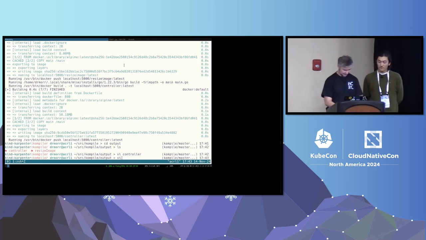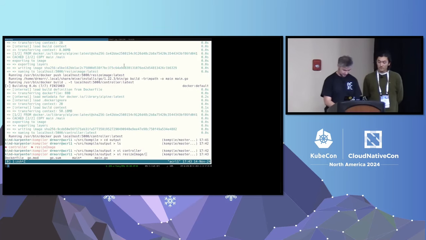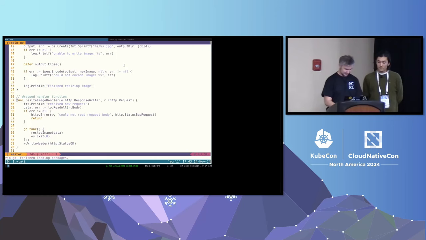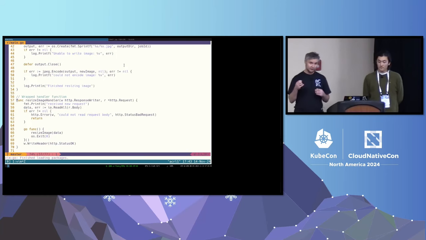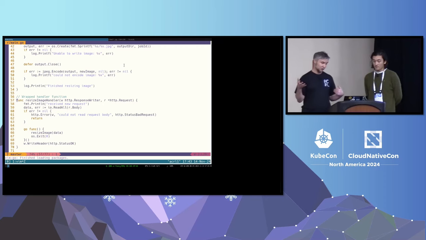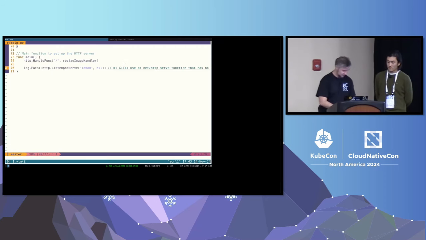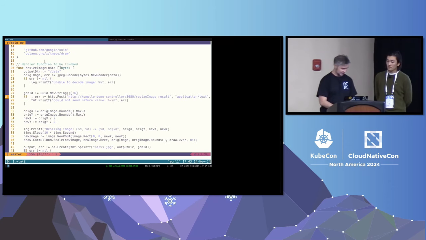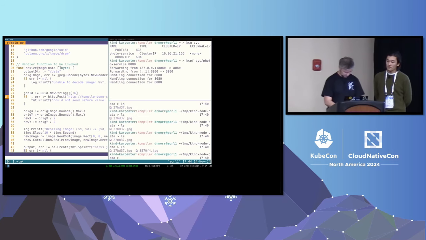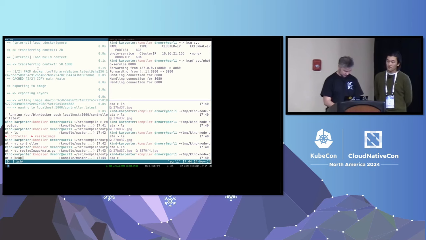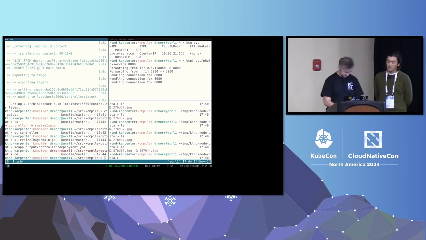Okay. And then we can take a brief look at the sort of service code. This is now a full application. So it has an entry point. It has a main function. We're establishing an HTTP endpoint that can be used sort of internally in our cluster. And up here, we're doing all of the hard work of resizing our image. So what I'm going to do is I'm going to now deploy this to my cluster.